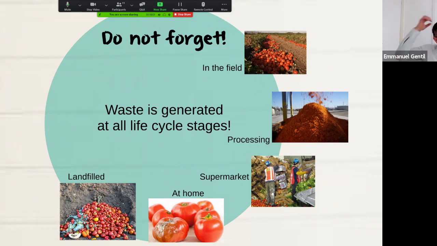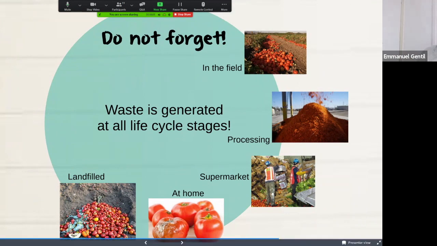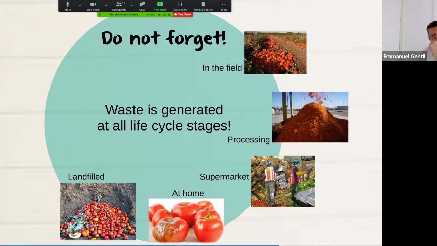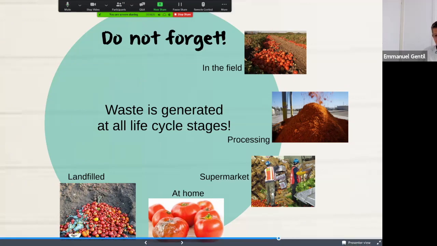You have some that is wasted in the field, some that is wasted while you are processing your tomato. You have quite a bit, but not that much actually, wasted at the supermarket. We are all guilty, you and me, of having some wasted products at home where we don't manage to eat the whole thing in time, and then things go bad and we just throw them away. And then some of it gets dumped into a landfill site.